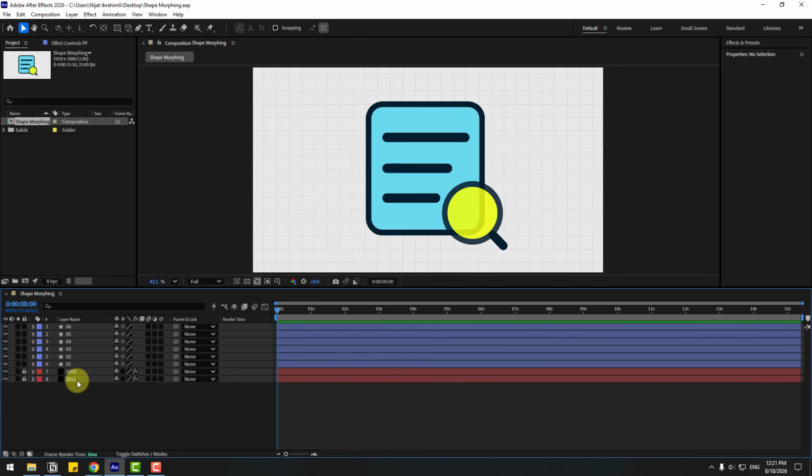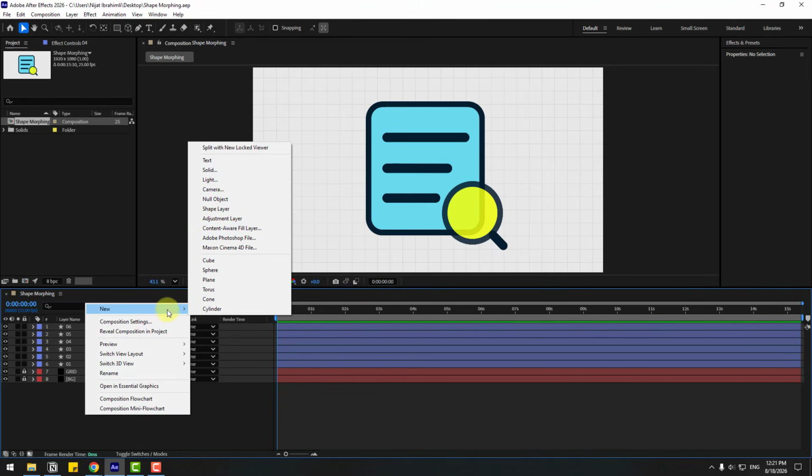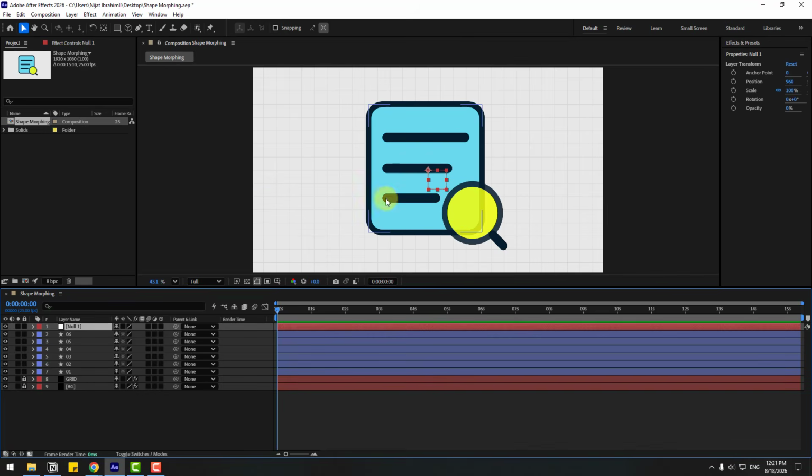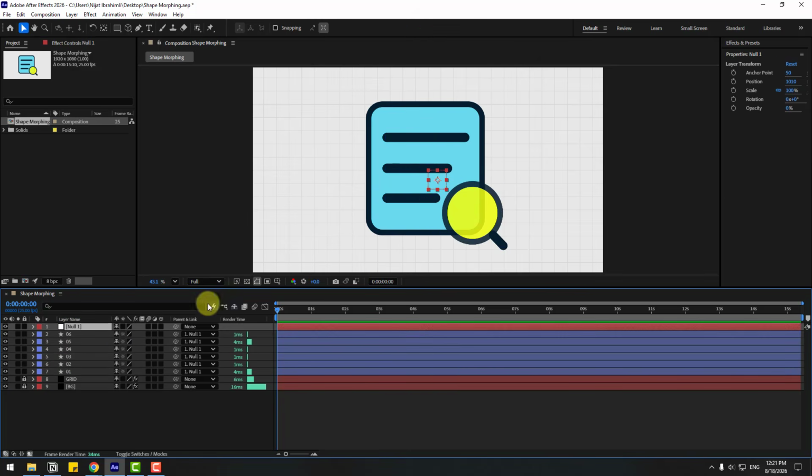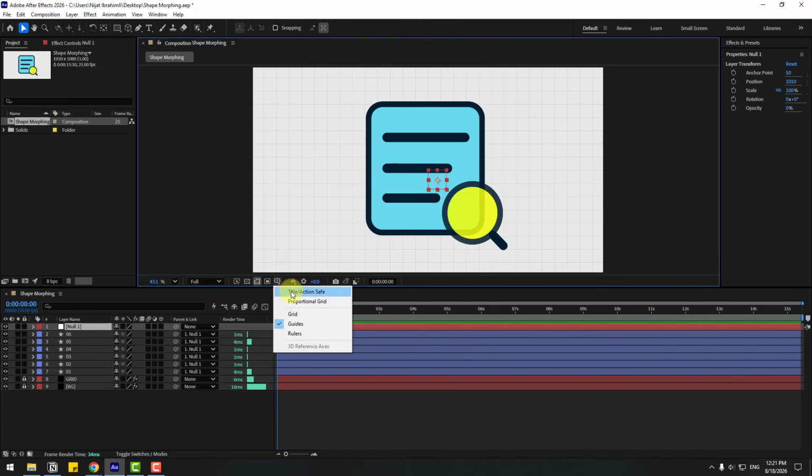So first, let's create a new null object for the full element animation. Right click, new, null object. To move the anchor point to the center, hold Ctrl and double click the pan behind icon. Select all of these shape layers and link them to the null object.